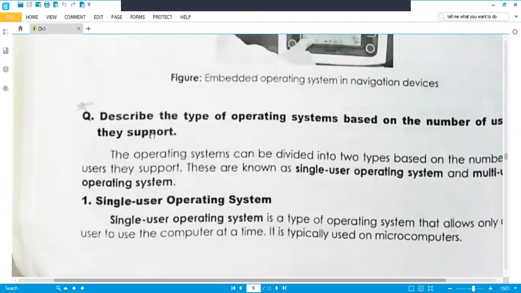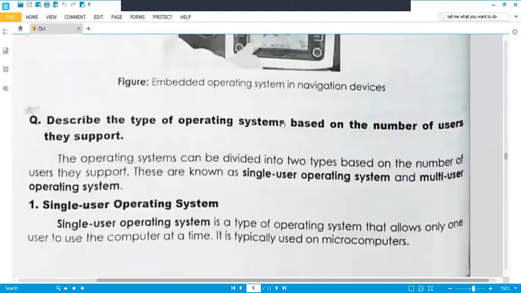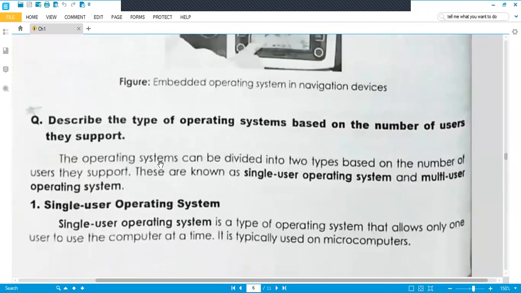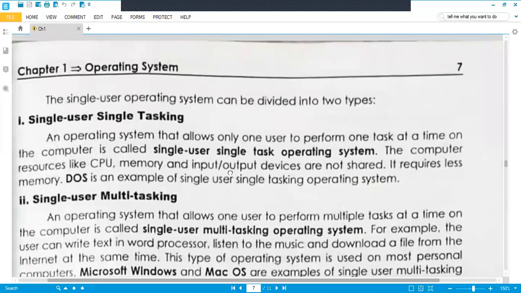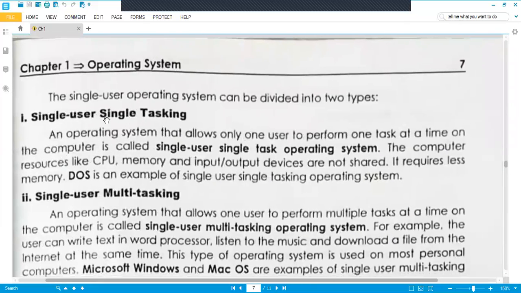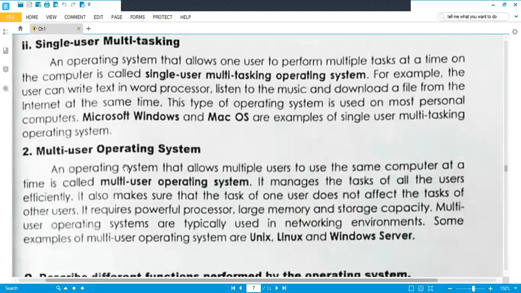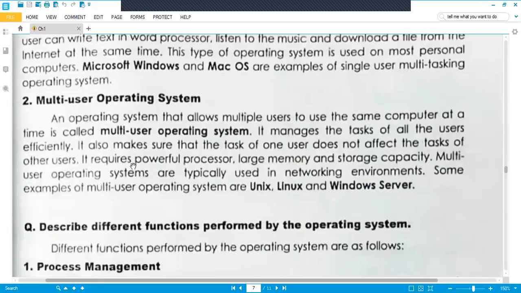The next question was: describe the types of operating system on the basis of the user they support. Over there, we have explained single user operating system. In single user operating system, we have defined single user single tasking, single user multitasking, and multi-user operating system.